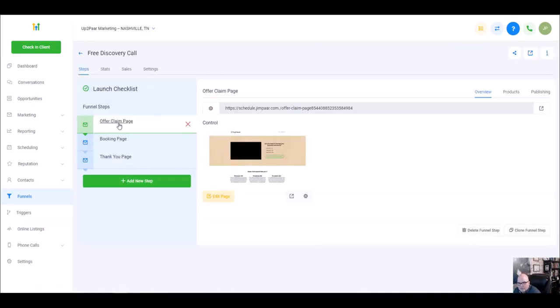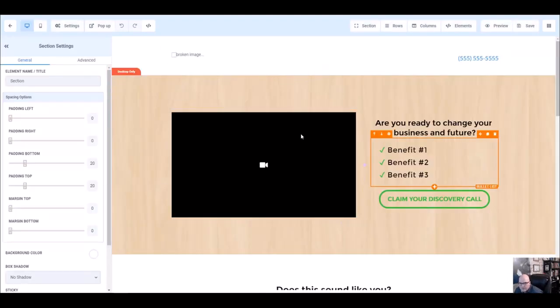So we got 3 steps. We got an offer, we got a booking page, and we have a thank you page. Now, do I really need an offer page, because I'm just offering a free call? I guess we could, but it's not really considered an offer. But let's just do it for time's sake and demonstration purposes on how to build the funnel. So we clicked on the pencil, and this is our first step.